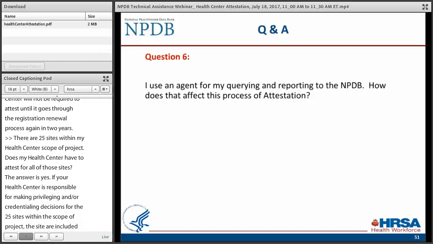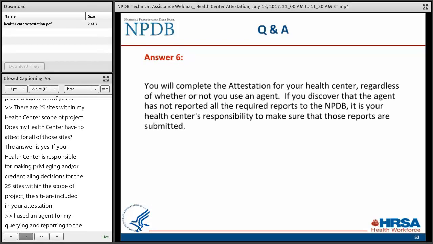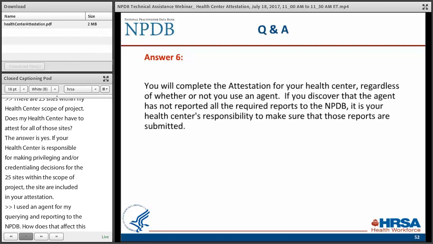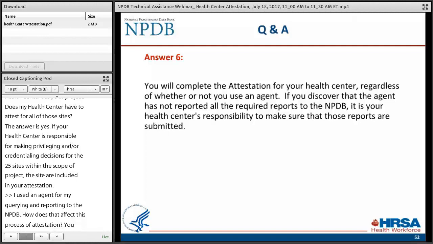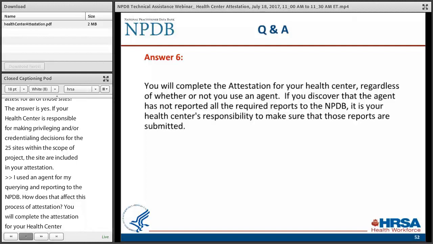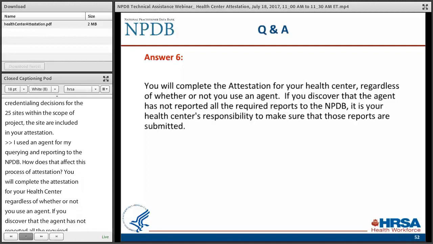I use an agent for my querying and reporting to the NPDB. How does that affect this process of attestation? You will complete the attestation for your health center regardless of whether or not you use an agent. If you discover that the agent has not reported all the required reports to the NPDB, it is your health center's responsibility to make sure that those reports are submitted.